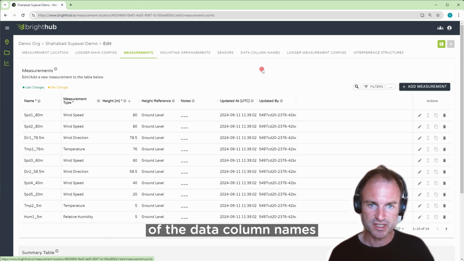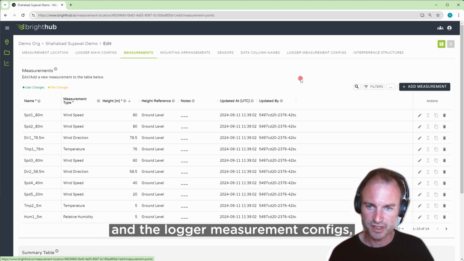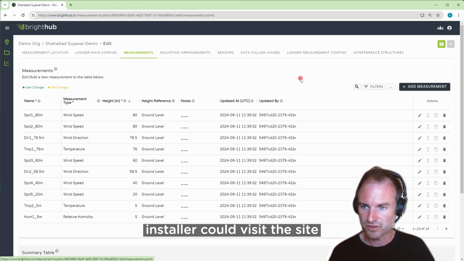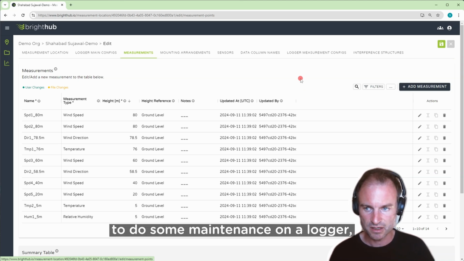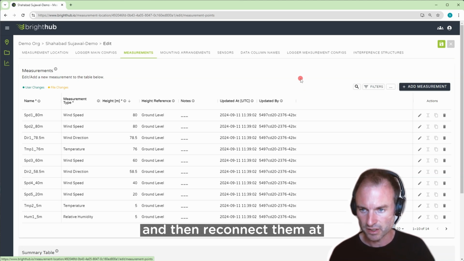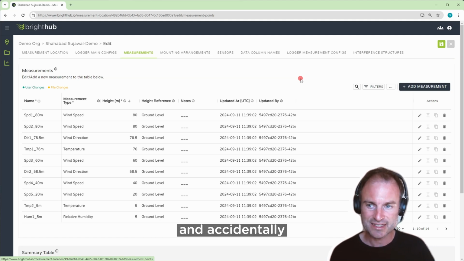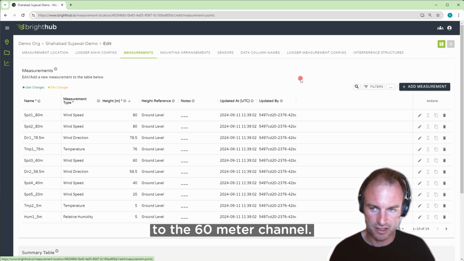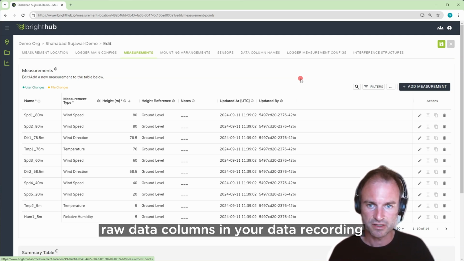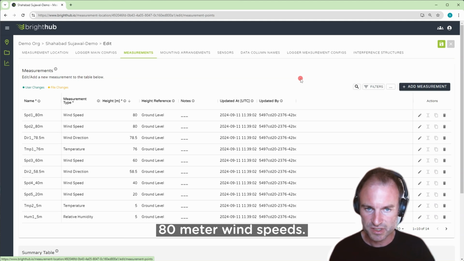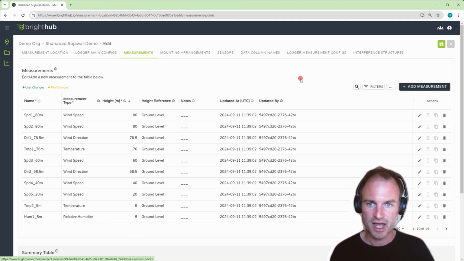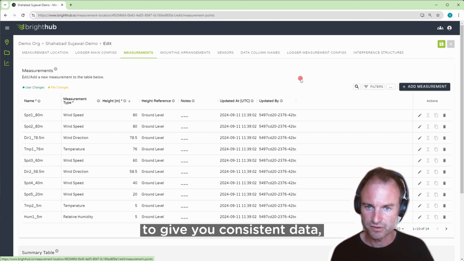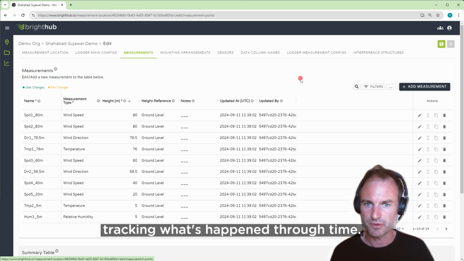Separately, in terms of the data column names and the logger measurement configs, for example, an OEM installer could visit the site to do some maintenance on a logger, remove the wires from the logger and then reconnect them at the end of the maintenance, and accidentally reconnect the 80 meter wind speed to the 60 meter channel. Suddenly, you've got your 60 meter raw data columns recording 80 meter wind speeds. So the data model can account for all of these changes and then modify the data appropriately to give you consistent data, tracking what's happened through time.